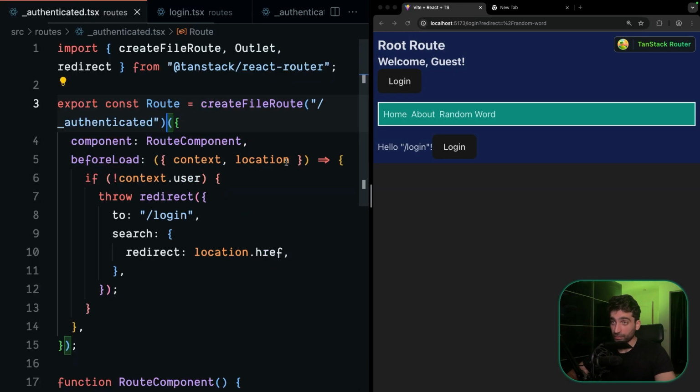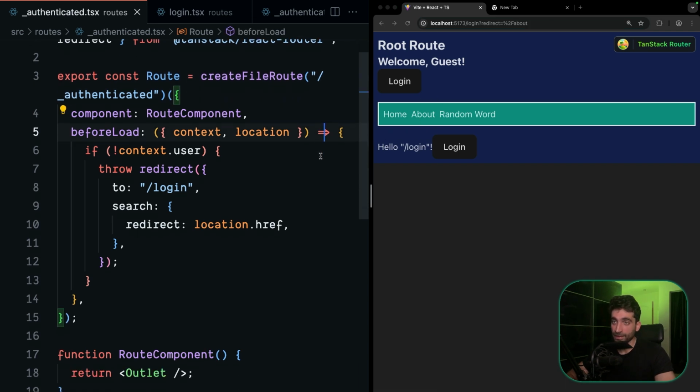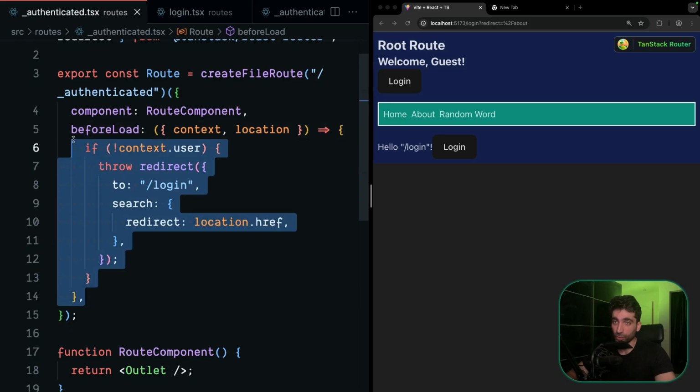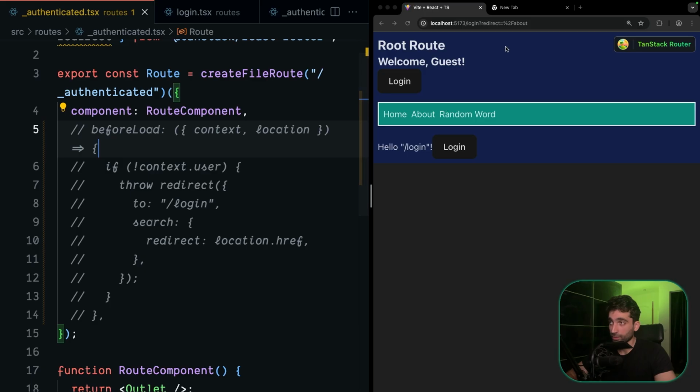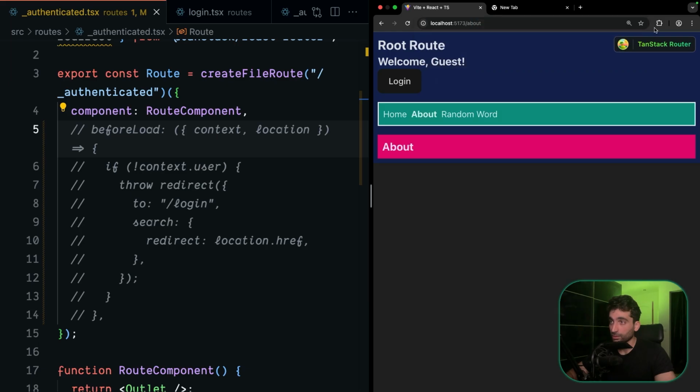Another option that we have is maybe when you try to access a protected route, instead of redirecting to login, maybe you just need to show an error. So what we can do is, let's maybe comment before load for now in our authenticated layout. So now nothing is going to be protected. We can access about normally. Let's go to /about and we should be able to access about. And let's say we just need to display a message that we don't have access instead of redirecting to login.